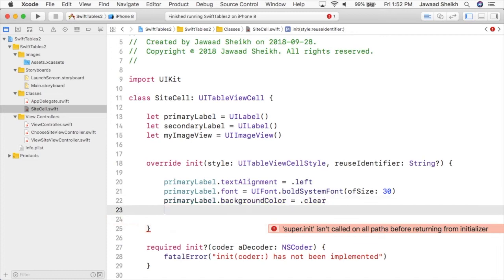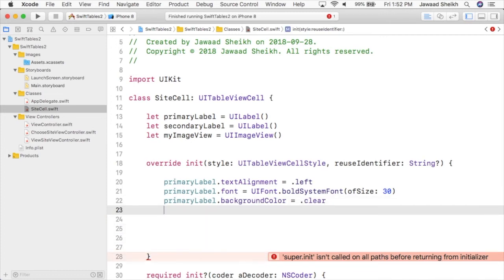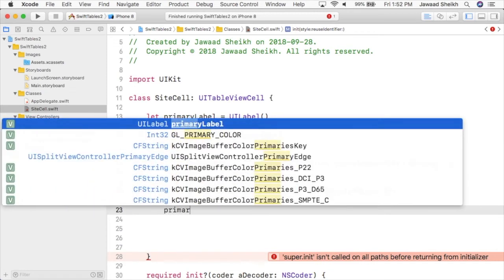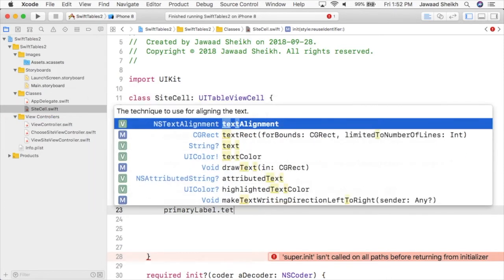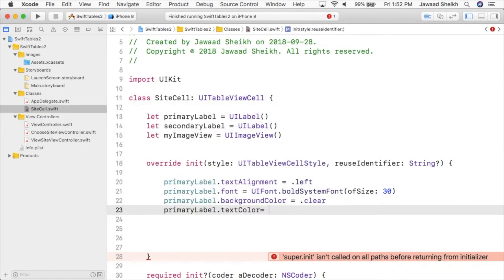The reason I'm doing this is because chances are you're going to expand on your tables. You're going to put a beautiful background image behind your table, and then you're going to have these customized cells that will have these white boxes around the labels, and so it'll look very strange. By default the background color of labels is white, so if we change it to clear, then it looks see-through and it looks more crisp. That's the purpose of that line of code. So now primaryLabel.textColor, set it to black.